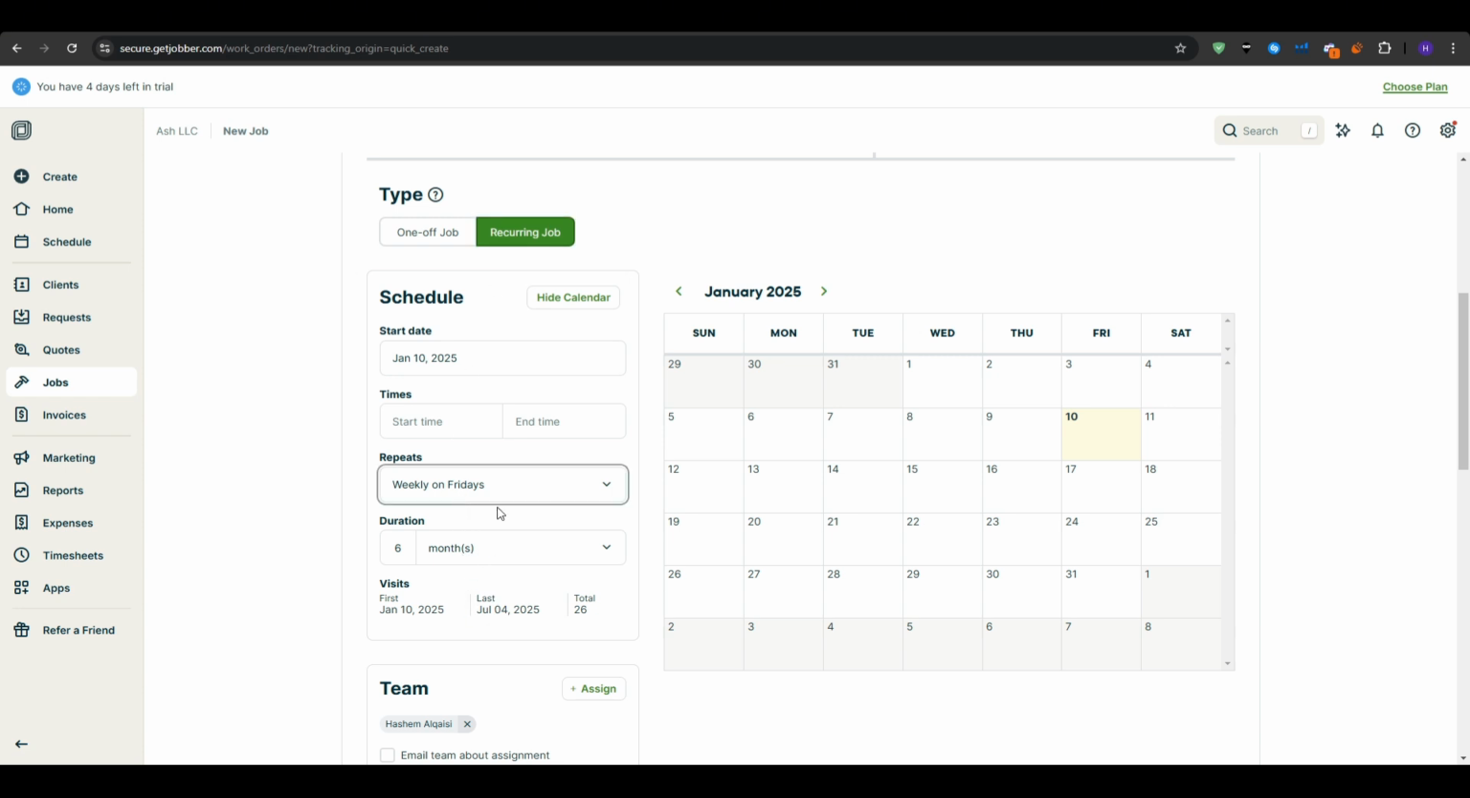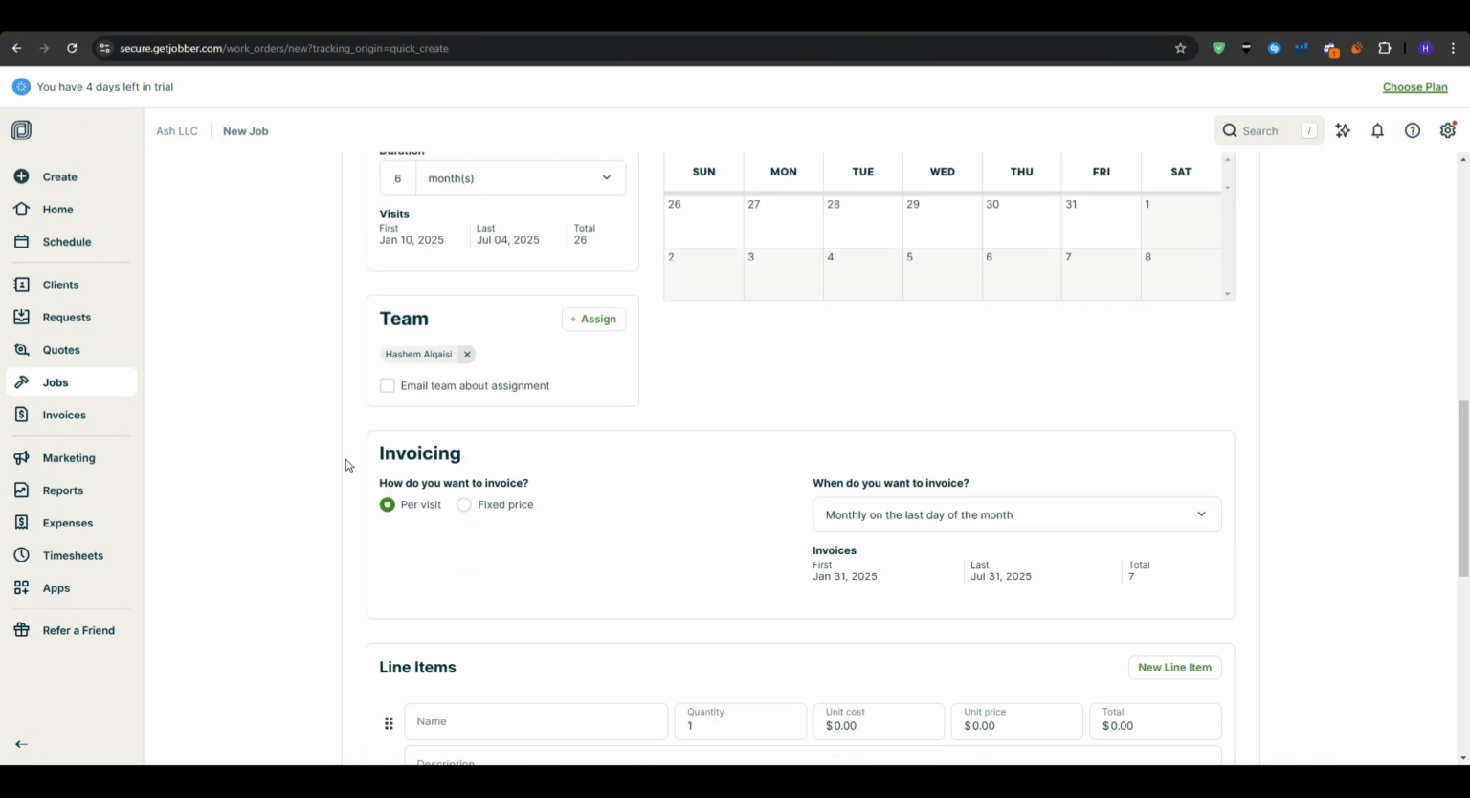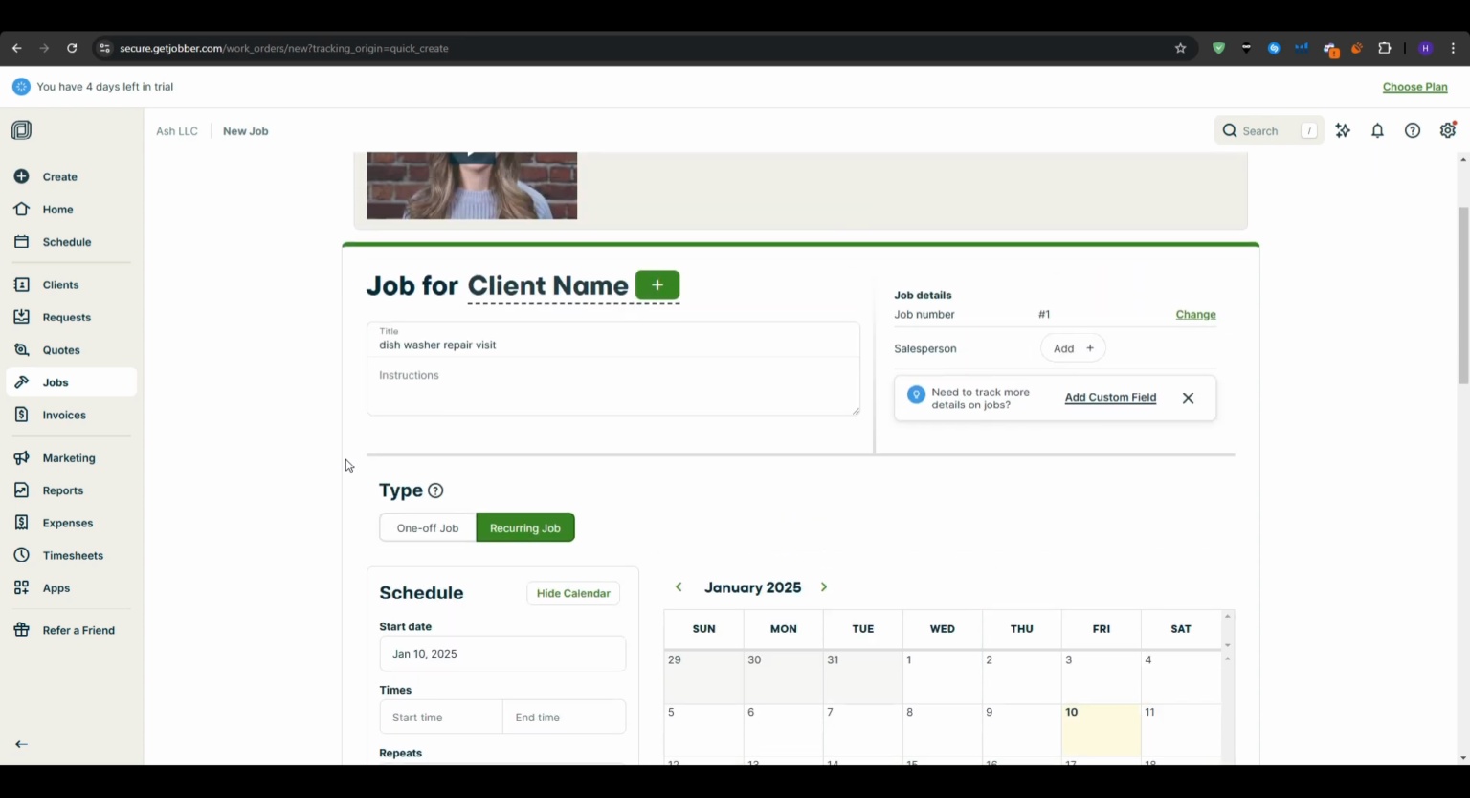Make sure to select the schedule details, so the start date and time and the end date and time for single jobs. If recurring, define the first visit date, how many times to repeat, and if it continues indefinitely. Next, you can choose which employees or technicians are doing the work. They'll be notified automatically if you have notifications set up.